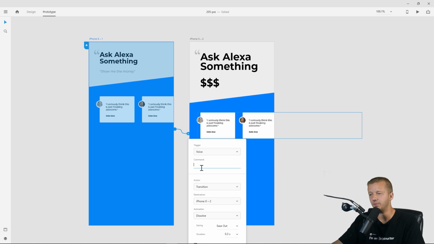All right. And there's a command. So the voice command that we want to deliver this artboard over to this artboard will be "show me the money." All right. And this is going to pick us up from my microphone. All right. So for the action, we're going to change to auto animate. All right. So this is also new, obviously, as a part of this huge update.